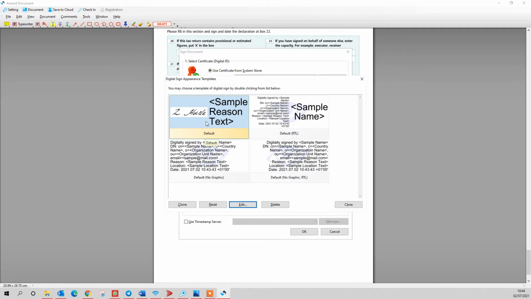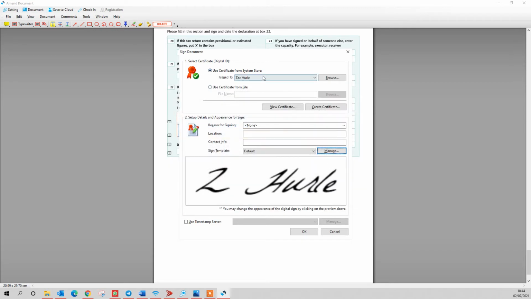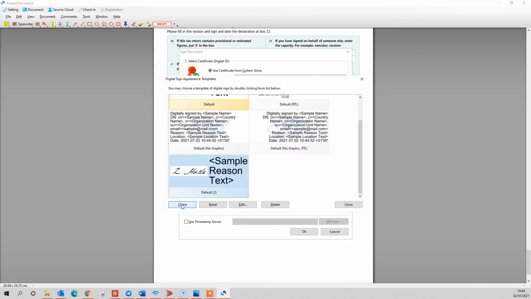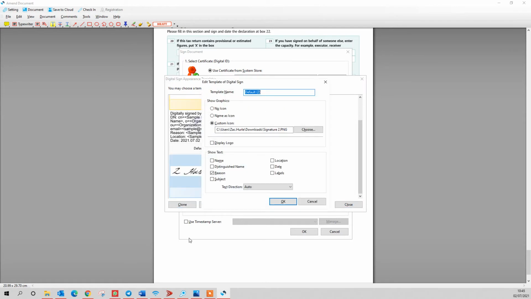Just to show you how we can do that, I'm going to set up a new one as well for my director. So I'm just going to come back and choose Shaker here, and I'm going to manage the signatures. And so what I want to do is create this one again, so I'm going to clone it so it makes a default 2, and then I'm going to edit that default 2 one, and I'm going to name this one Checker signature.